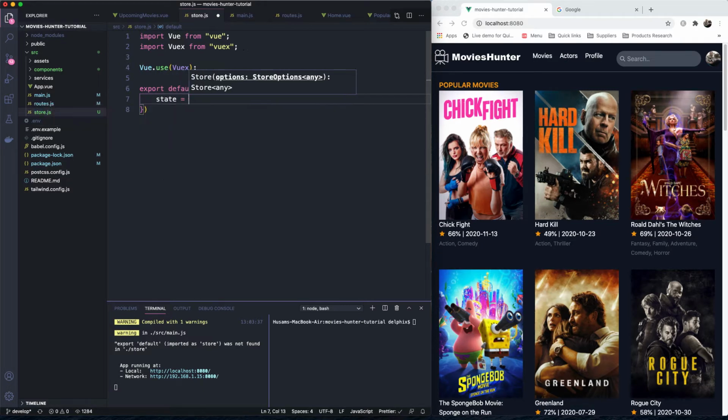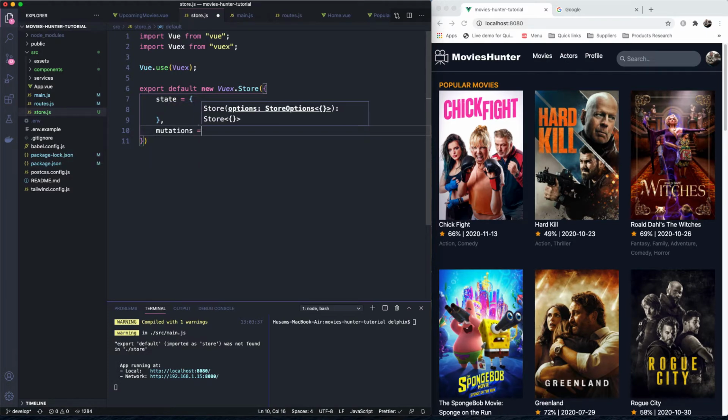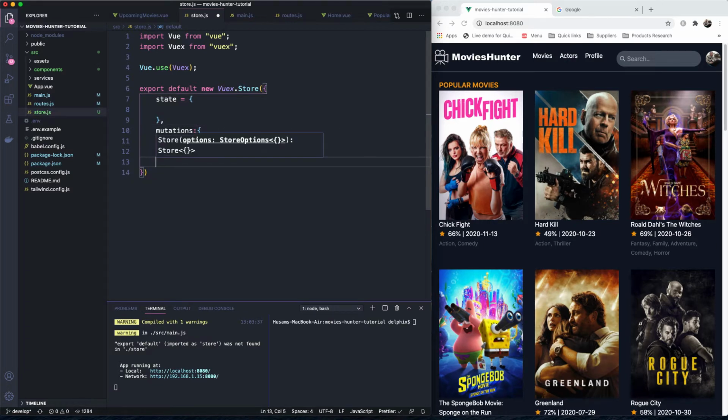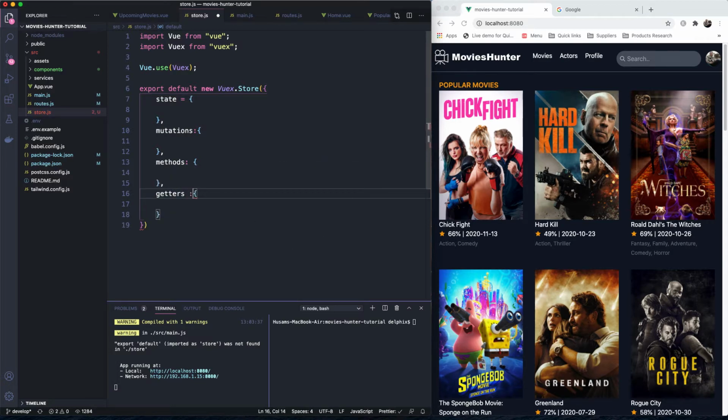The first is the state, the second is mutations. As we can see, it suggests the mutation but it disappears very quickly. The mutations will be like this, with some methods inside. And what else do we have? Yes, exactly. We will explain all of these, guys, so don't worry please. And finally we have the getters, and the getters will be like this. Let's make it. All right, cool.